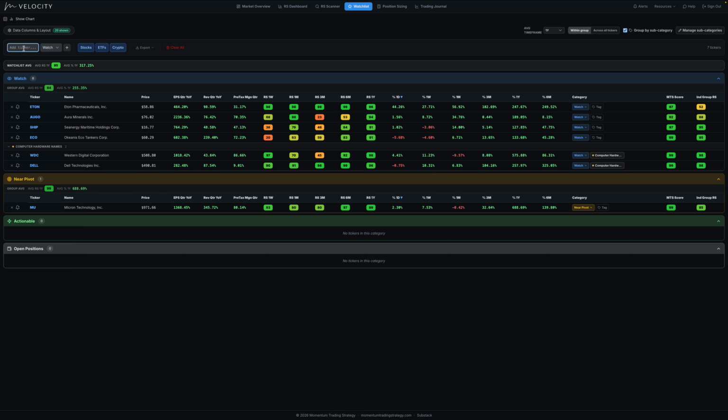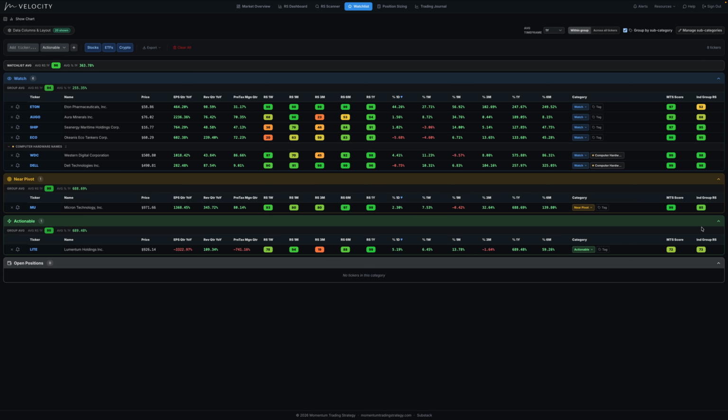That's really it. You can also add a ticker directly. Like say you wrote down some tickers and you just want to add them in here later. You can, like, hey, I want to add LITE in here. You could select where you want to add it, like watch, near pivot, actionable. Let's put one in actionable, boom, pops up in there.